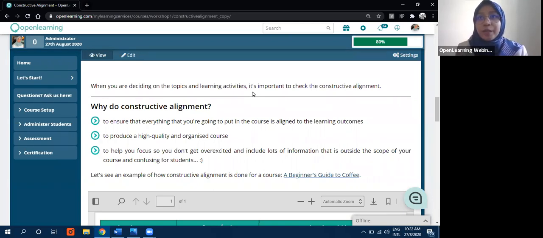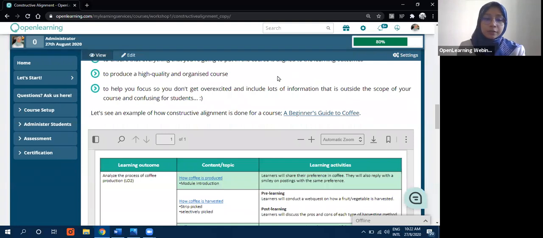And it also might be too much information for them to handle anyways. Okay, so if you follow constructive alignment, you will have an organized course, a much tidier, more focused course, which also aligns to your learning outcome. Okay, so here's an example of how constructive alignment is done for the course A Beginner's Guide to Coffee.